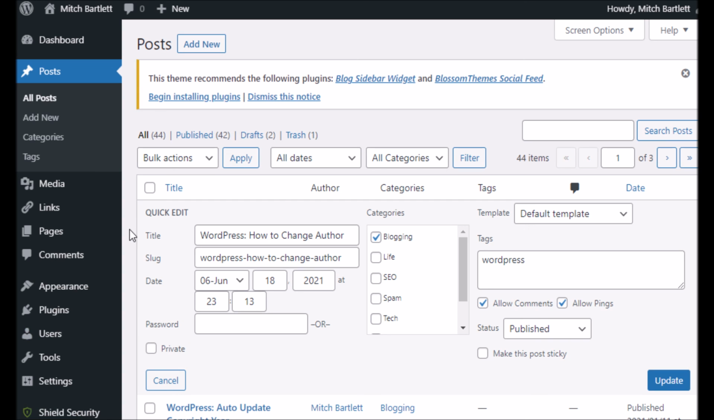And that's all there is to it. That's how you update and change an author in WordPress.